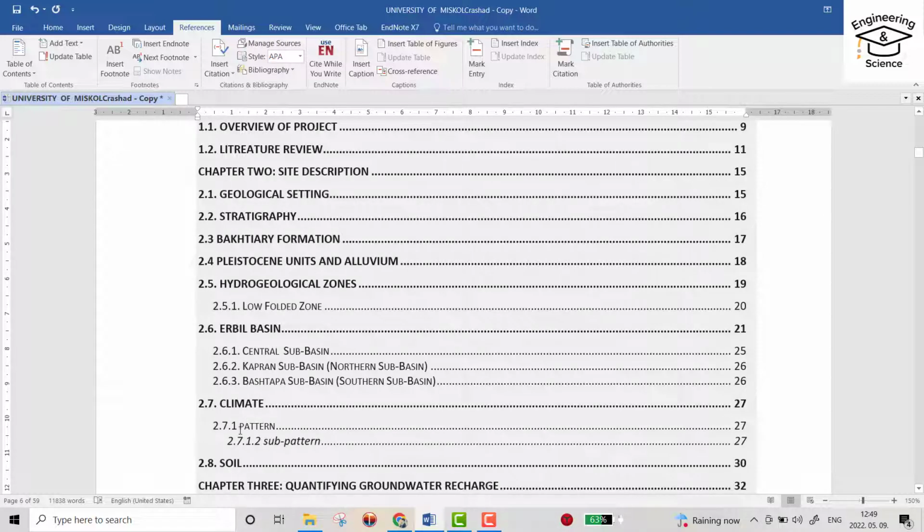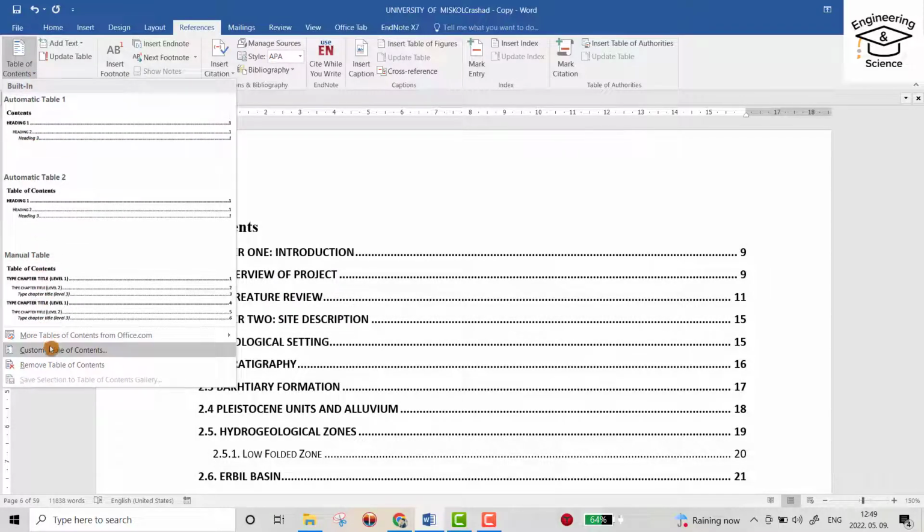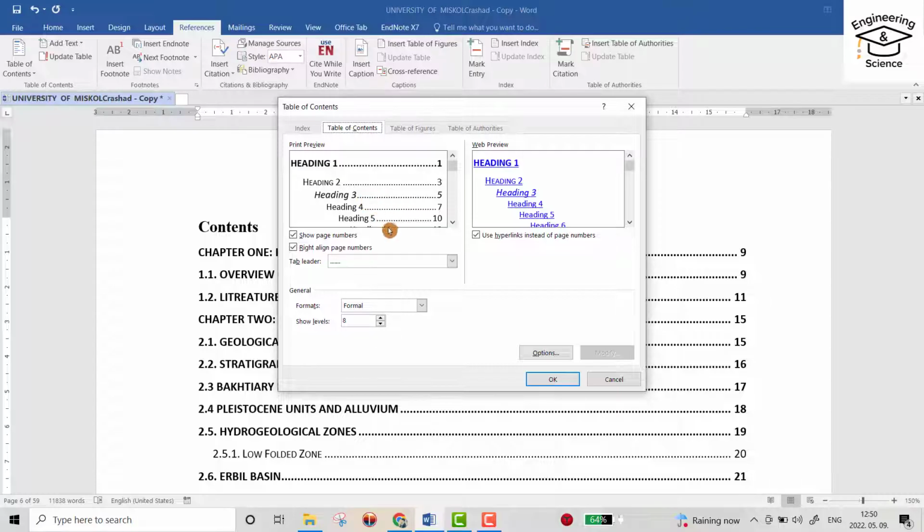You see, that's level 1, level 2, level 3. Here, level 1, level 2, level 1, level 2. If you want to provide level 4 or level 5, just from here, Custom Table of Contents, you see, that belongs to the levels. For example, I provide 4 levels. You see, 4, you can't change to 5.